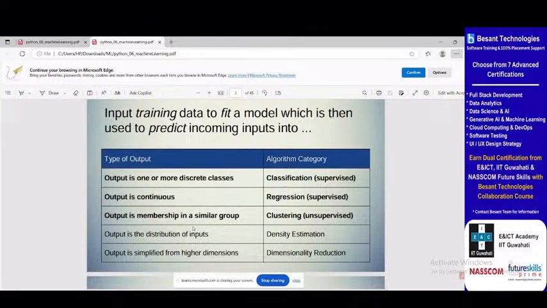Ma'am, correct me if I'm wrong. If the training dataset has output like discrete classes, then we have to use the classification algorithm. Yes, very correct. The category of algorithm is classification, supervised. It is fixed. So based on the training dataset, we have to decide which algorithm we are going to use. Here you are going to input your train data into your model. You are fitting it into your model, which is going to predict incoming data.